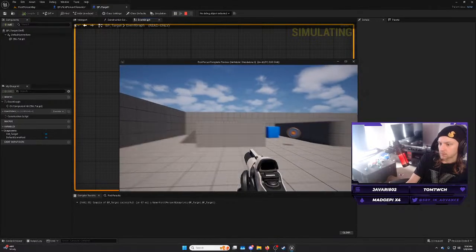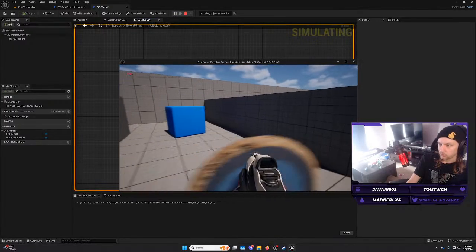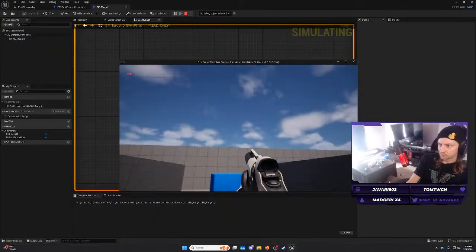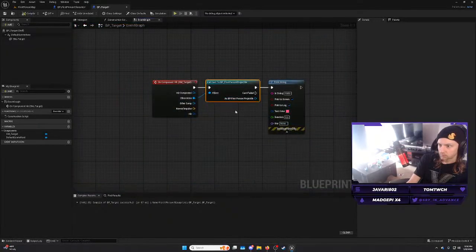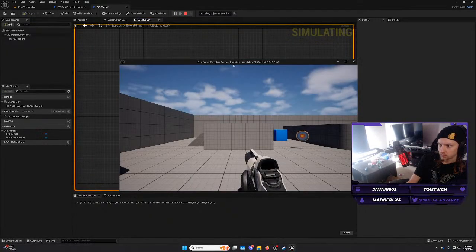So it gets to the blue node and then it stops because, hey, this isn't a projectile hitting the static mesh. It's the player character, so it's not going to run. Only when I fire on it will it run.